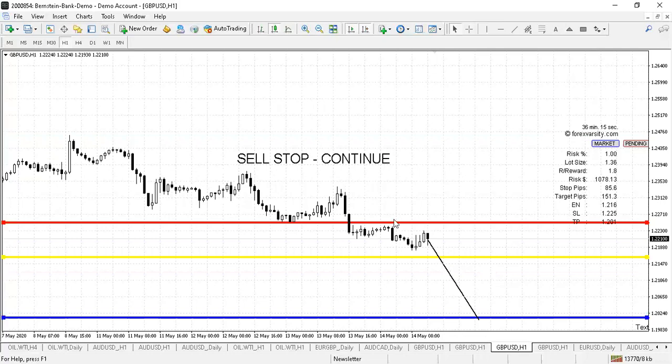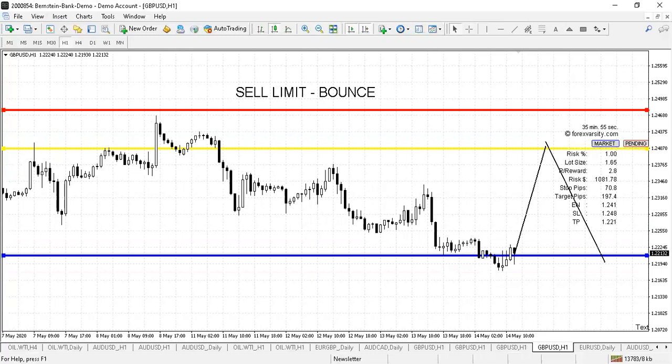Same with the sells. We've got a sell stop here. Why is it a sell stop? Because there's the current candlestick, there's our entry point, and we want it to continue down. Whenever we see the word stop, we think of the word continue. And then lastly, we've got our sell limit or a sell bounce, where the market starts off below the entry point and comes up, and we want it to bounce down and then go to our blue line.